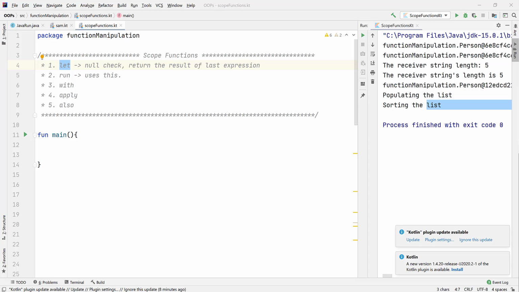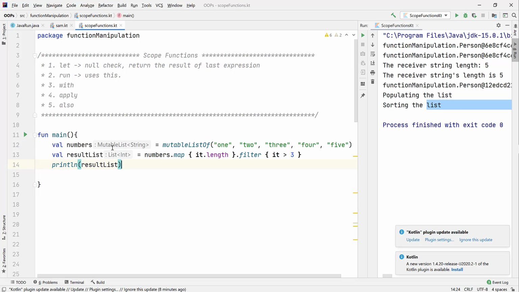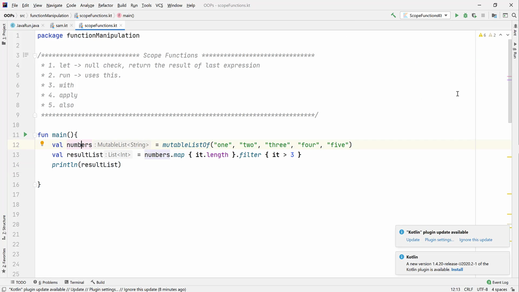The context object is available as an argument for it, and the return value is the lambda result. For example, let's see one example of how the let function works. In the main function, I have numbers. It has a mutable list of 1, 2, 3 up to 5, and we are getting the result numbers.map at the length, and it will filter as it dot greater than 3. If the number, it will map it to the length. If the length is greater than 3, it will print for us here.